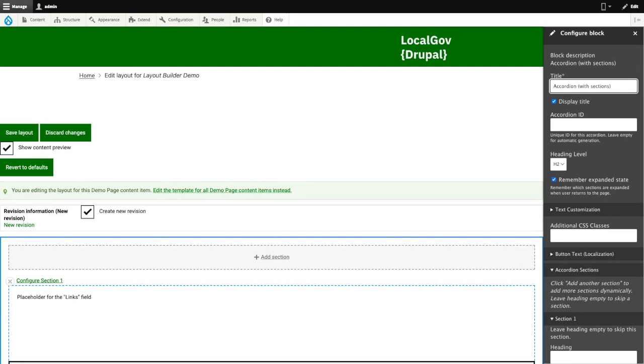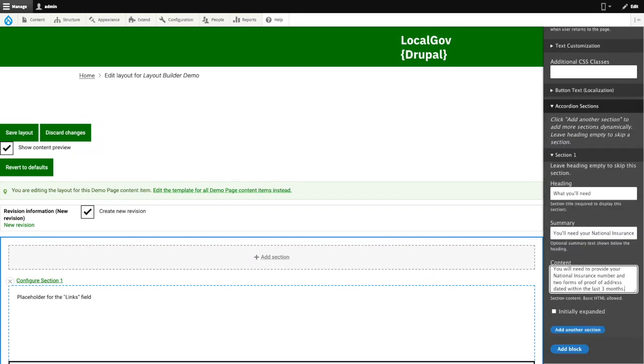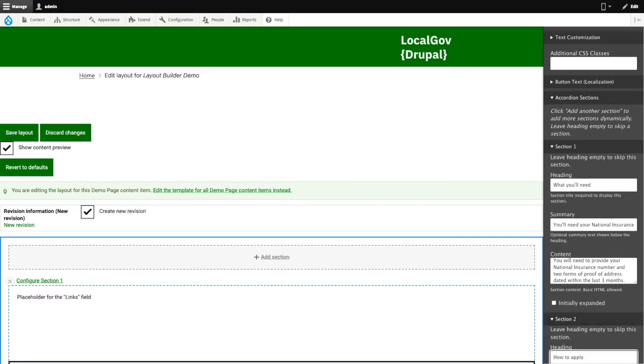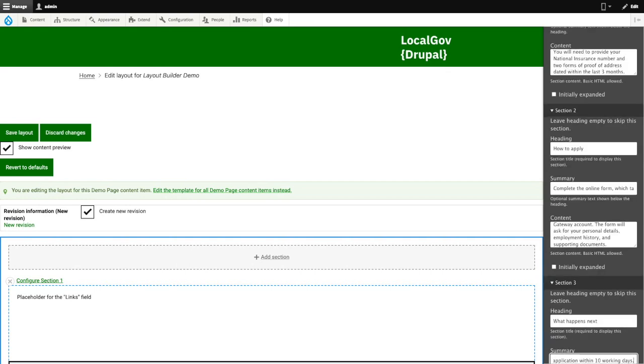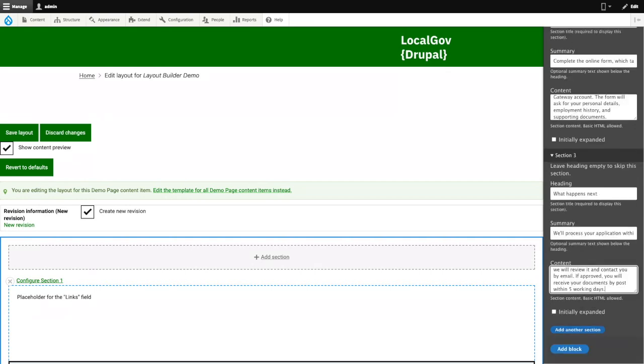I can add multiple sections, each with its own heading and content. Let me add a first section. Heading, what you'll need. Content, you'll need your national insurance number and proof of address. Now I'll click Add another section. Heading, how to apply. Content, complete the online form, which takes about 15 minutes. And one more. Heading, what happens next? Content, we'll process your application within 10 working days.